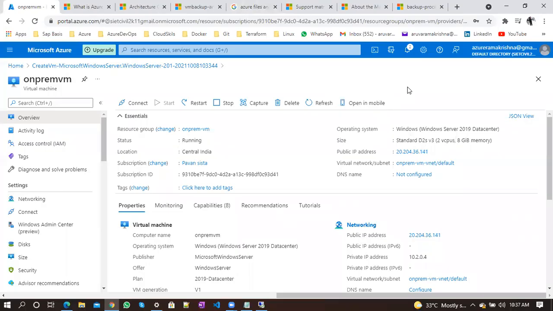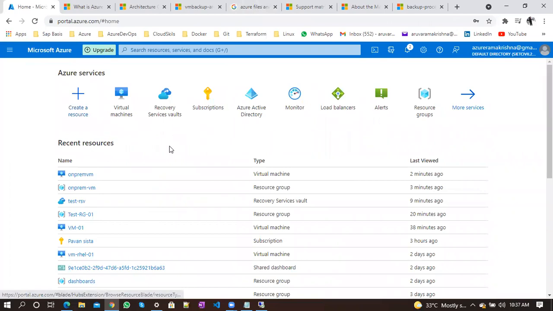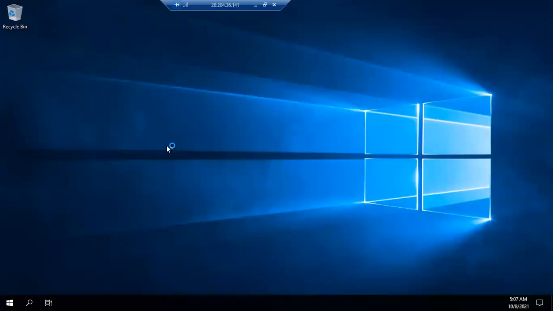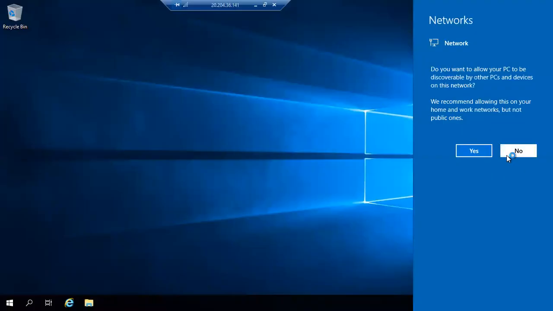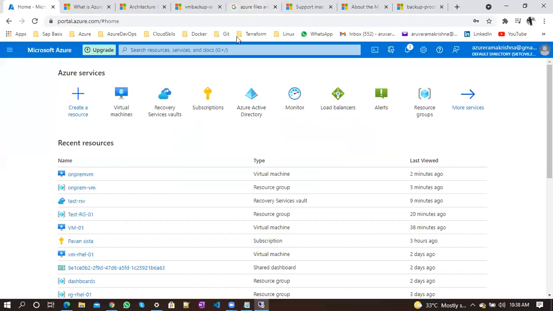Now, let's say I'll come back to my recovery service vault. Let's say I have created my on-premises VM, and let's imagine this as an on-premises VM. In this VM, I will have some files and folders. I'll come back here and create some files and folders here. And I want to take a backup of those files and folders into my recovery service vault.